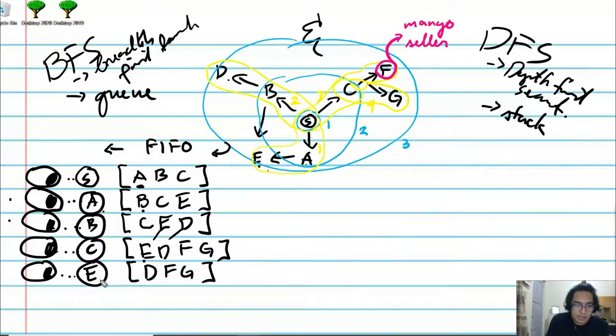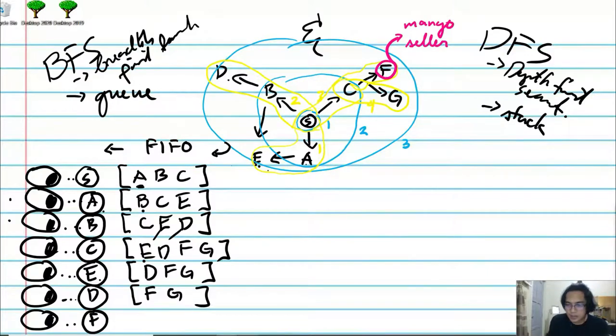Is there anything connected to E? There's no one, so we don't have to add anyone or any value at the end of the queue. Now we're looking at D. Is there something connected to D? No, nothing. So there's nothing to add at the back of the queue. So we just pop it, and then the guy at the front of the line is now F. Now we take a look at F and we notice that, hey, mango seller. And then at this point, we stop.